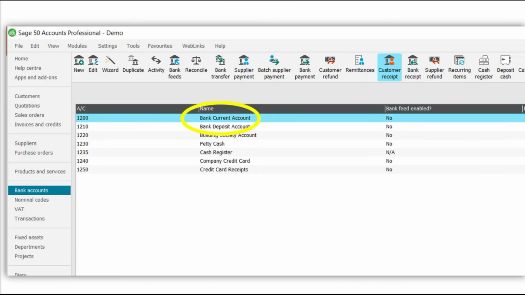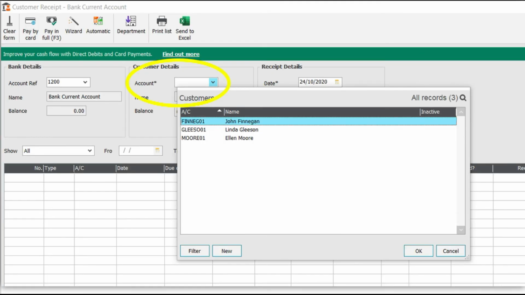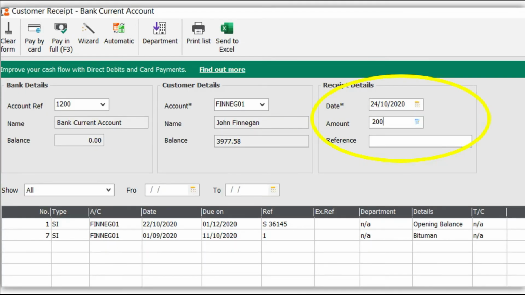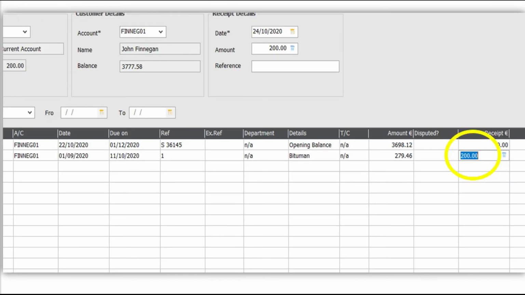Customer receipts are entered in the exact same screen. Click on Bank Accounts and click on Bank Current Account. Click on Customer Receipt. Select the relevant customer. Enter the relevant date and payment amount. If you have a check number, you can enter it in the reference box. Select the invoice you wish to pay. Click on Pay in Full. The amount appears in the receipt box.